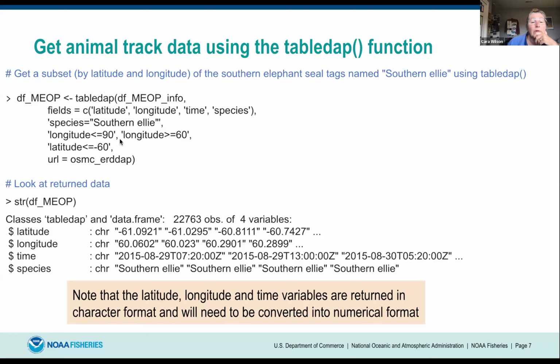We specify the longitude. In this case, we're just going to subset a sector of the data, a sector between 60 and 90 degrees east. So we're less than 90 degrees and bigger than 60. And the latitude is all of it less than 60 degrees, so basically this is 60 degrees south. And then lastly, we give the URL of the ERDDAP that we're getting this from. Then we look at the returned data, and we can see that we have latitude, longitude, time, and then the species. These should all be the same, and they are the Southern elephant seal.